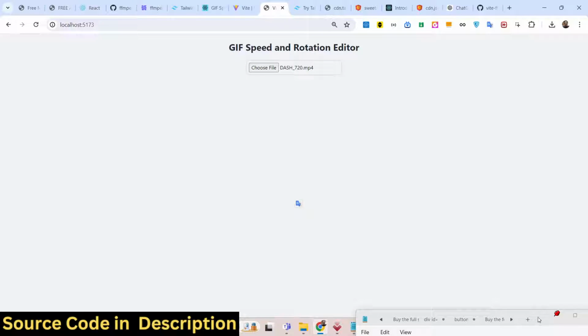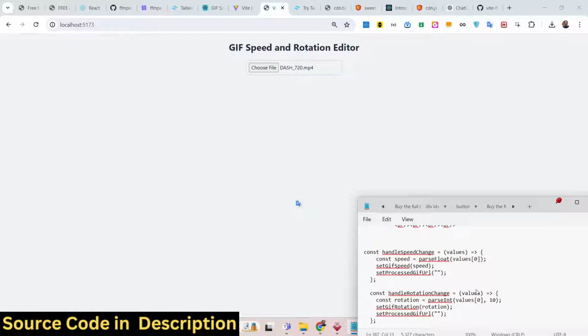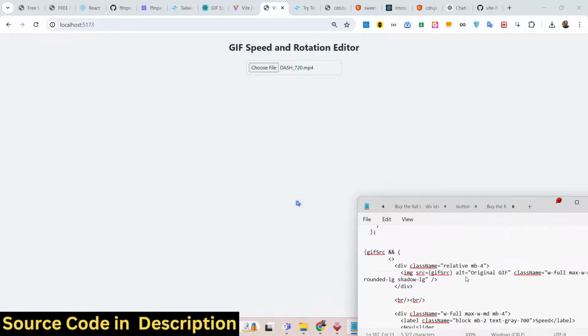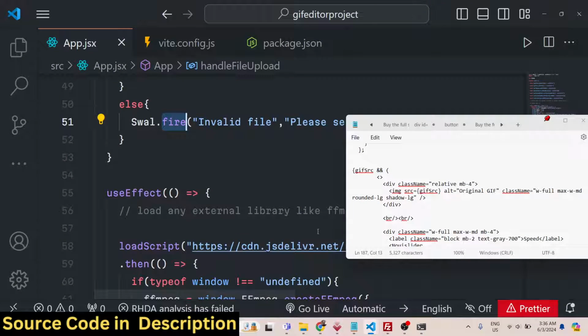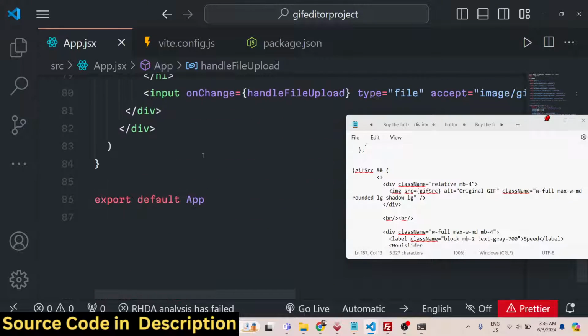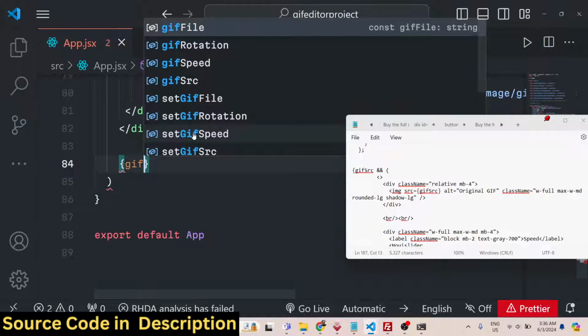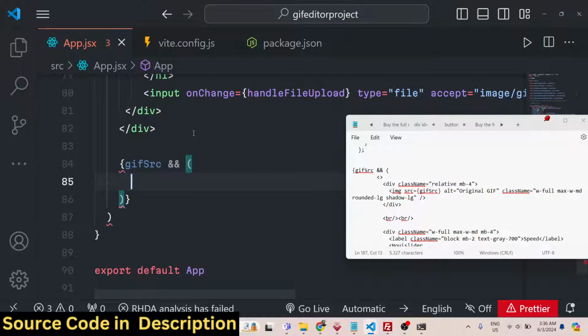So this makes it very much easy for the user to actually select only GIF files. After you do this, guys, we will be writing some JSX conditional HTML inside our React.js application. Just go right here, and we will write a simple curly bracket, and right here GIF source. So if the input file is selected by the user, then only this code will execute inside parentheses like this.